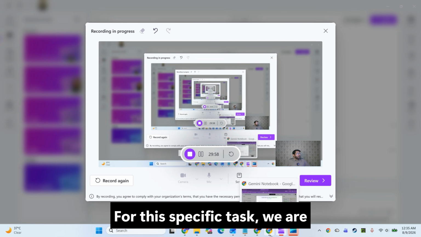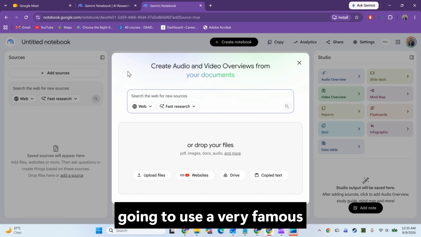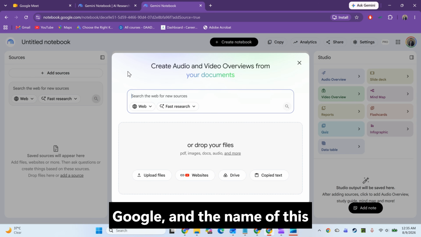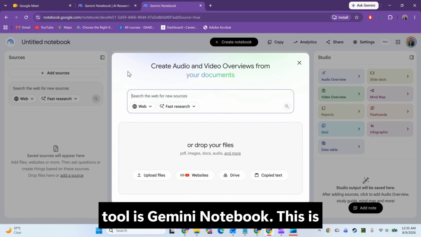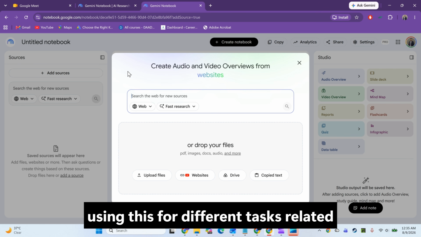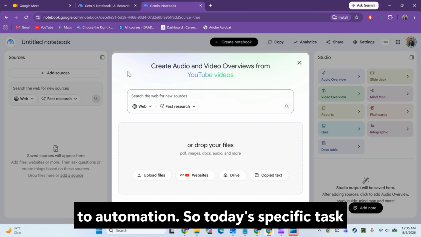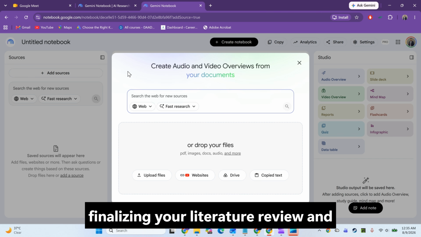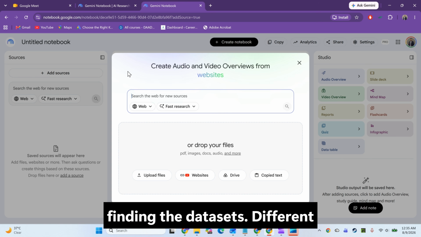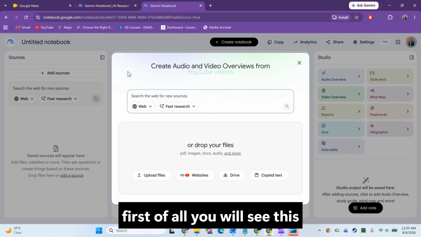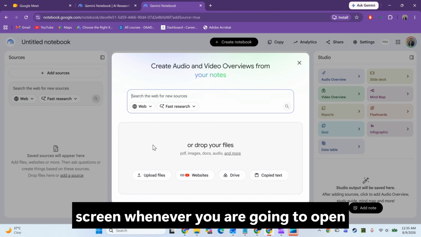For this specific task, we are going to use a very famous and very useful tool provided by Google, and the name of this tool is Gemini Notebook. This is very effective, and I have been using this for different tasks related to automation. So today's specific task is related to formatting and finalizing your literature review and finding the data sets and different methodologies of different papers.